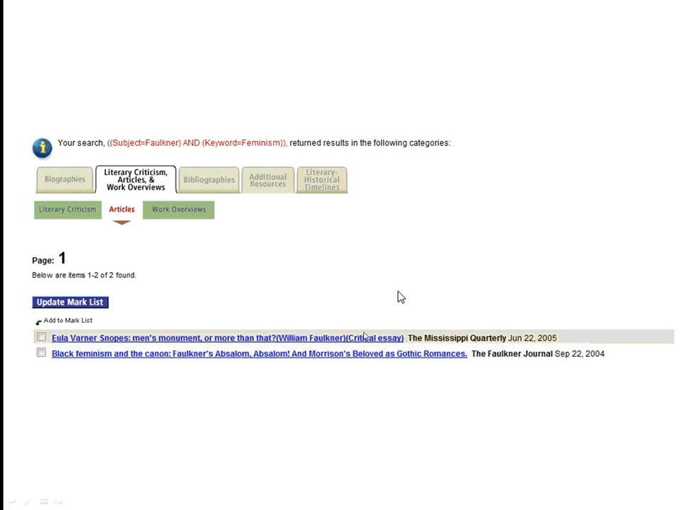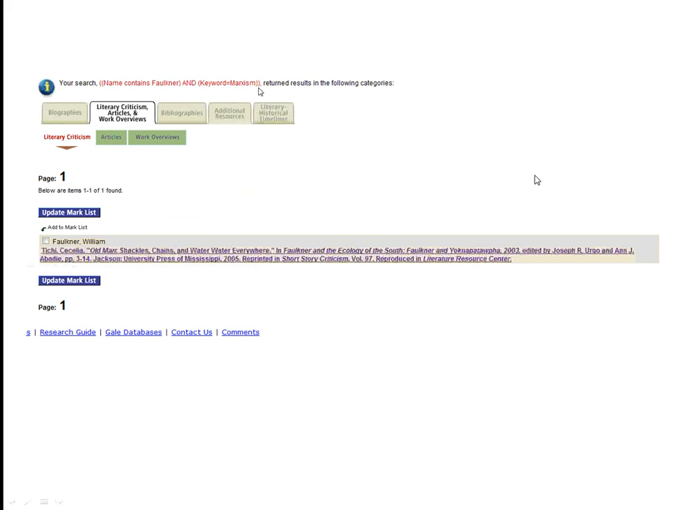It's up here at the top. I used the keywords Faulkner and Marxism. And I actually looked at this article. It looks pretty interesting, okay? So what I'm basically trying to do is just introduce you to the database. It's a research skill, okay?